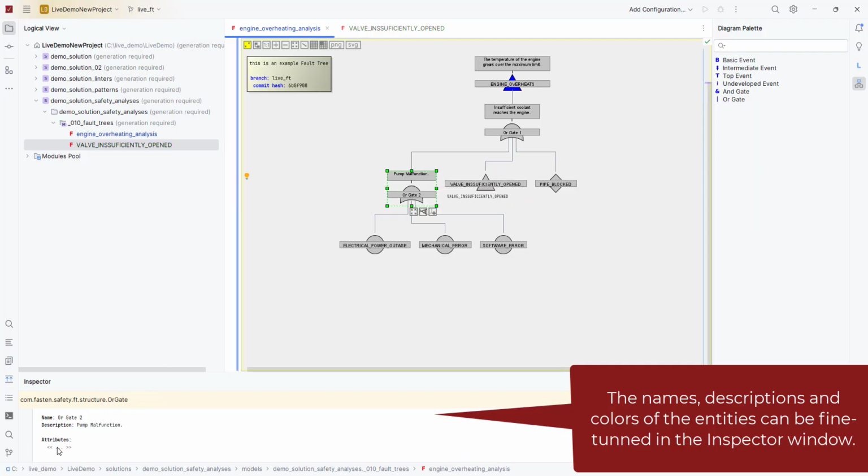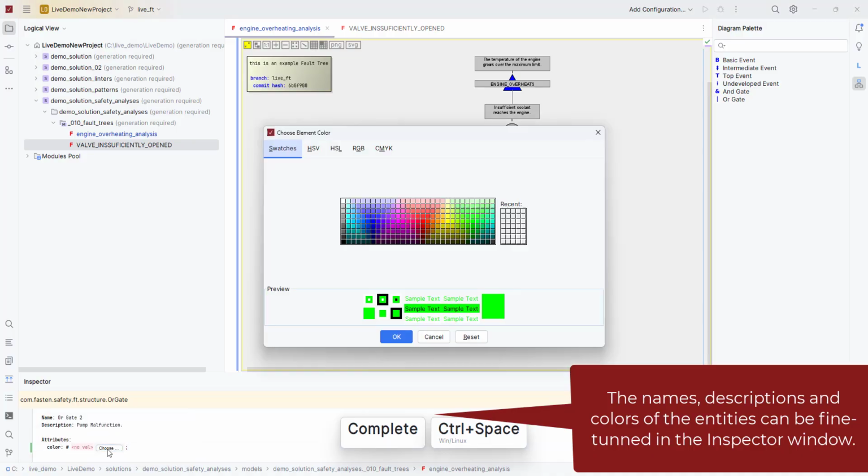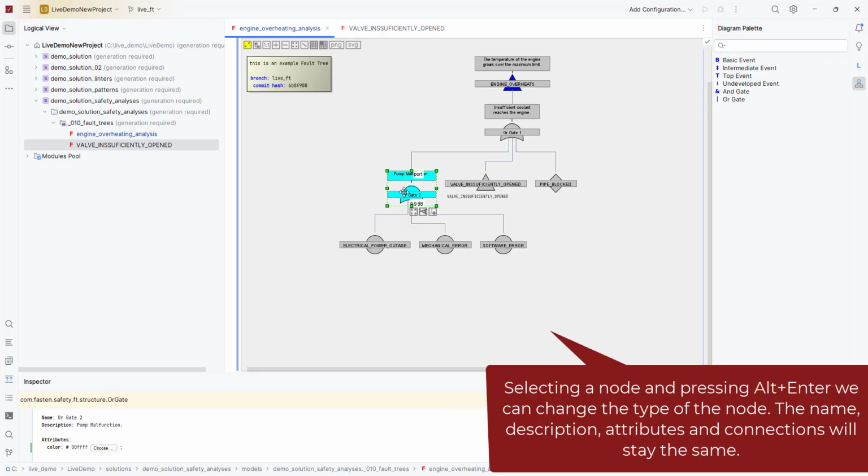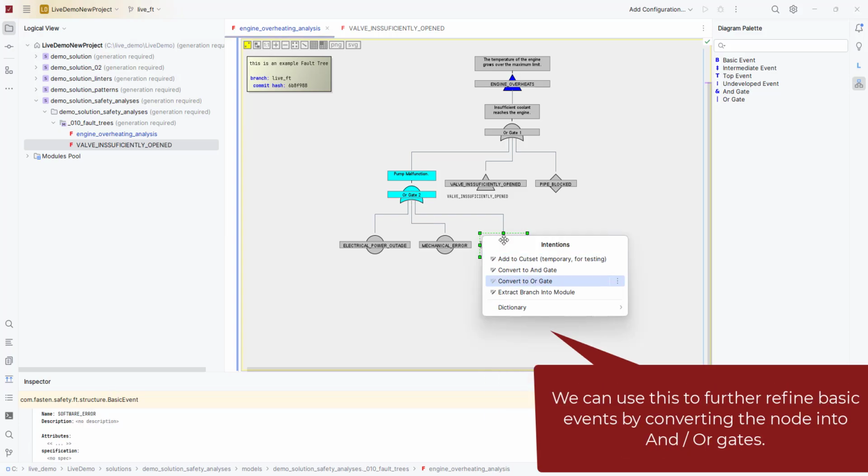We can change the color of an individual node of the tree by using an attribute. We might decide to change the type of a node. For example, we can convert an AND gate into an OR gate. The name, description, and the connections to the other entities are automatically copied. We can use this refactoring in order to refine a basic event.